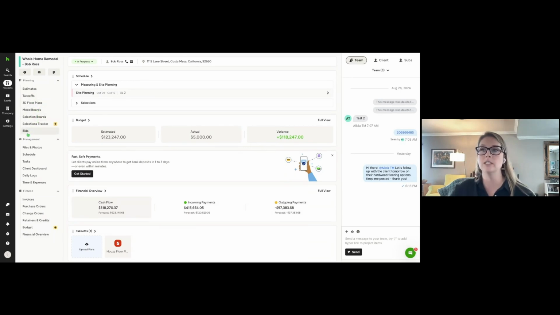We're also going to talk about bids today, and then managing the project: sharing files and photos, the schedule, tasks, sharing things with your client via the client dashboard, daily logs to log notes of what happened on the job site that day, time and expense, and then all your financial documents. So we're going to be spending some time going through estimates first, and then I'll take you through the flow of our main topics for today.